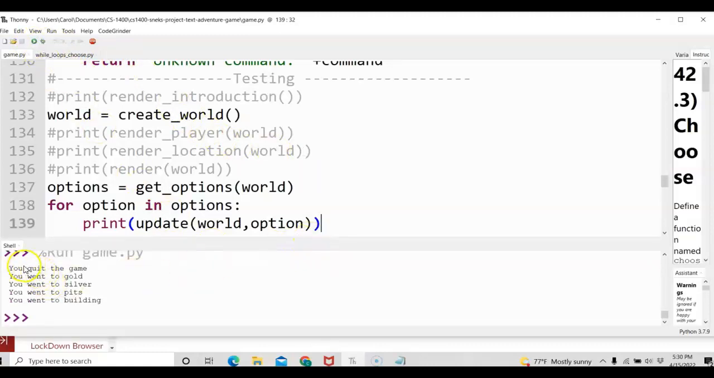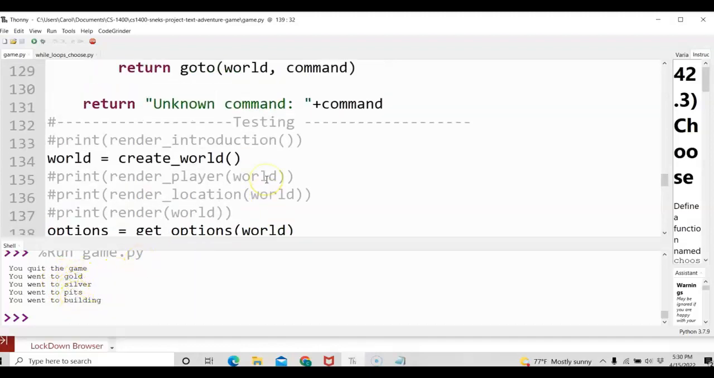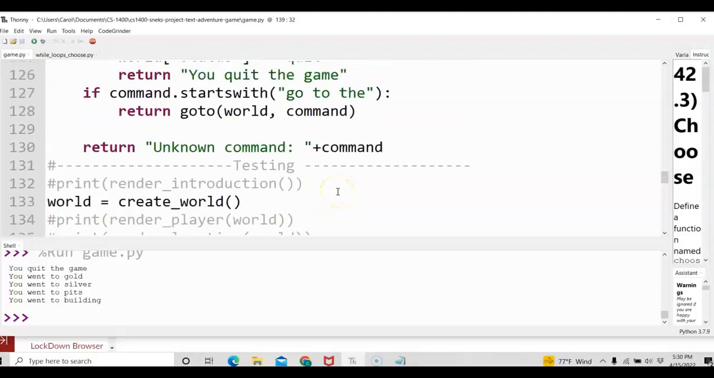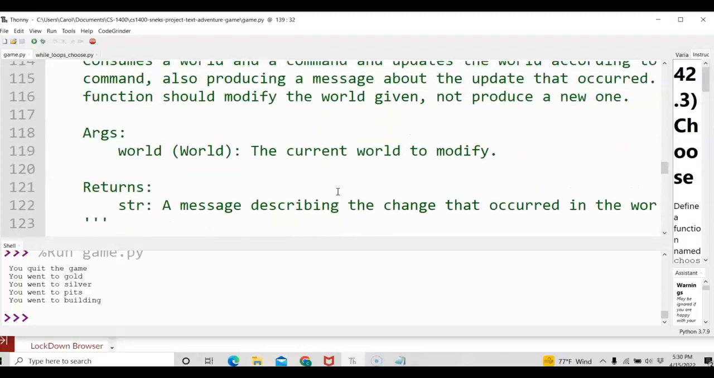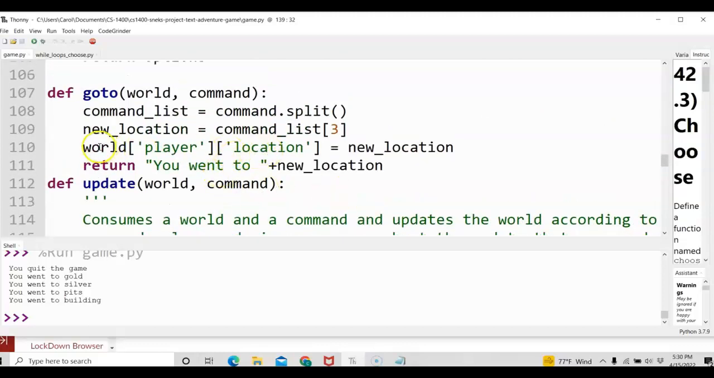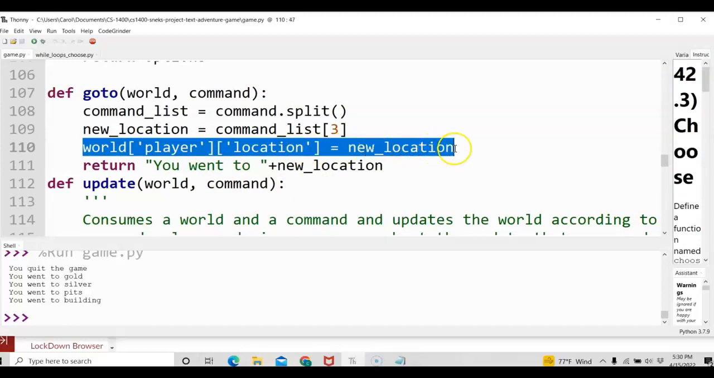Awesome. I have you quit the game. You went to the gold, you went to the silver, you went to the pits, you went to the building. So I tested all my options and I got out exactly what I wanted to get out of each one of them. So I feel pretty good about this. This isn't a thorough testing of it, because we should test out what happened in the world. So for the player location, we could print out more stuff about the world, making sure that the world player changed.